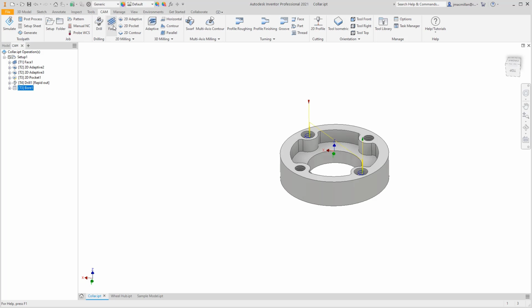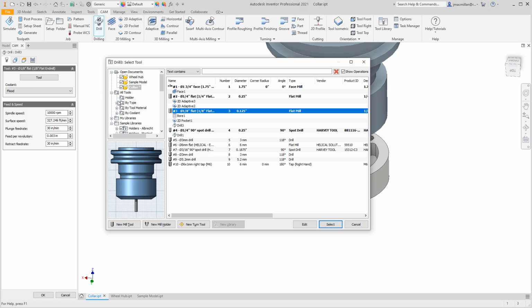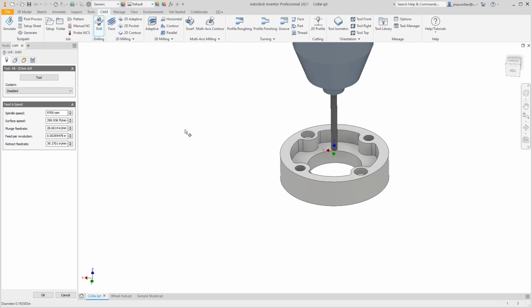To finish this up, I'm going to create another drill toolpath. This time my tool again has to be a bit different. I'm going to use a 3mm drill here. It's what I have available. And I'm going to select my 2 cylinders.